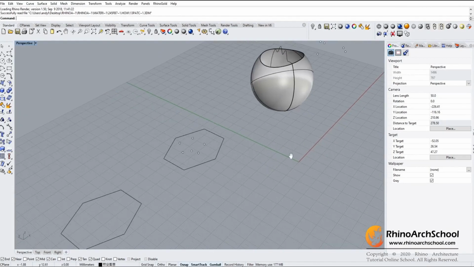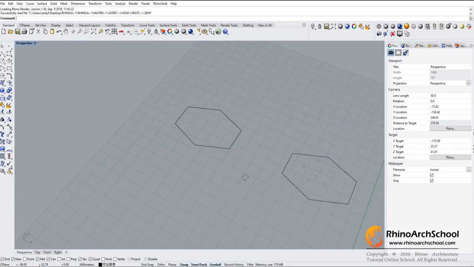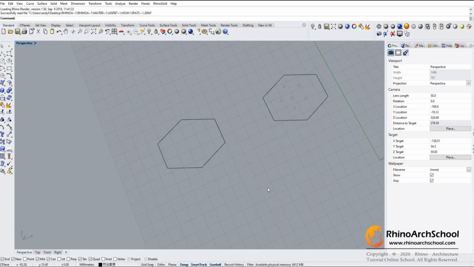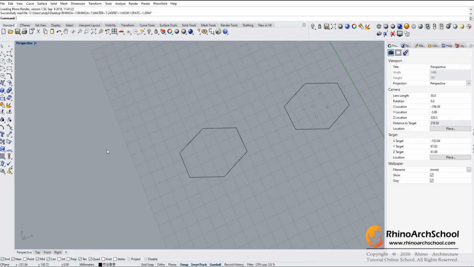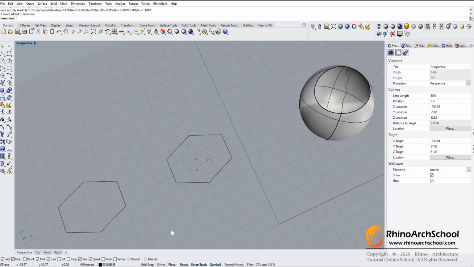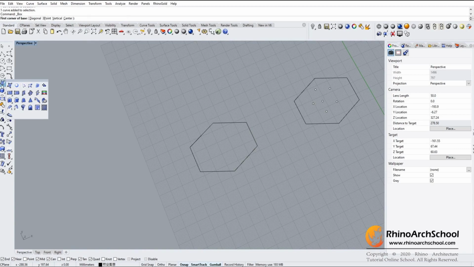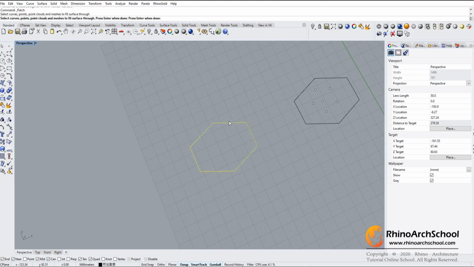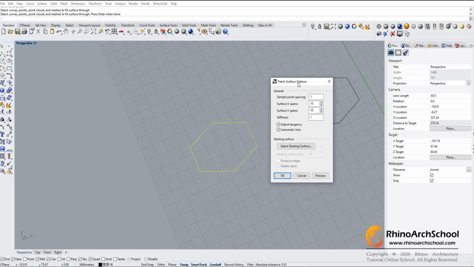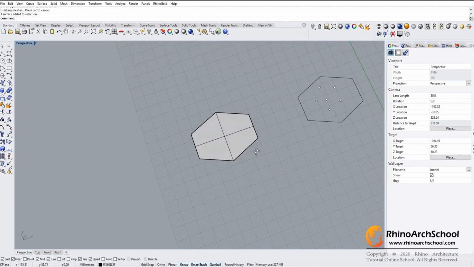Now jump to Rhino. Okay, first things first, we're gonna learn how the patch command actually works. So I already drew some geometry in the working space. Now let's see the first one. Okay, go to the surface form tool sector, use patch. Okay, select curve, this one. Right now, surface U spans, I use 1. The V spans, use 1. Okay, we got this surface.